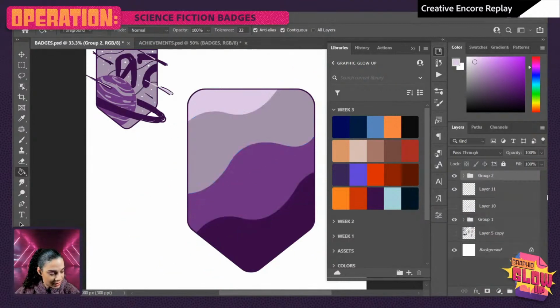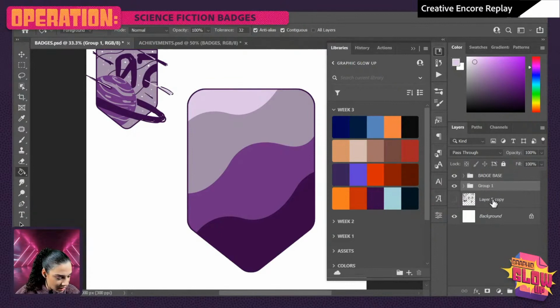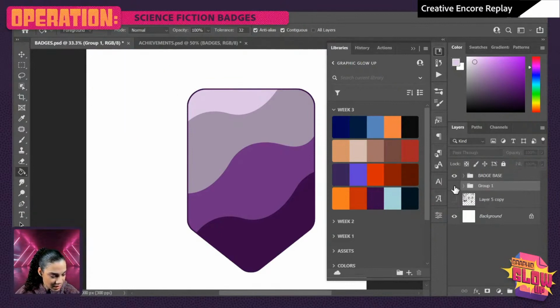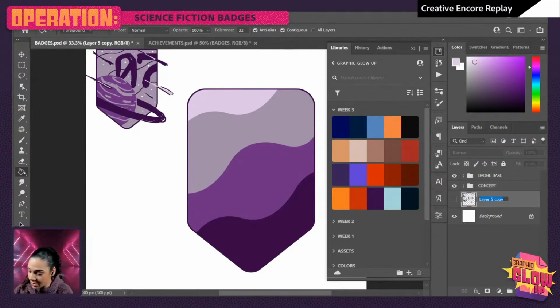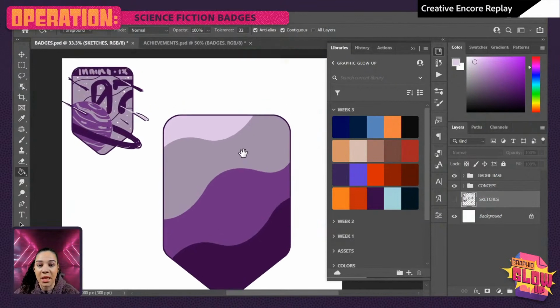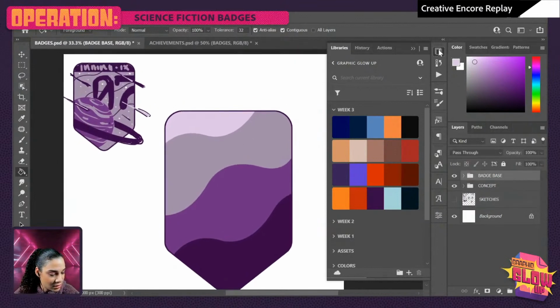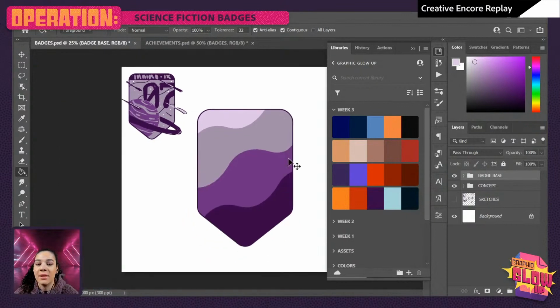So I'm gonna go ahead and group that if I can, and I'm gonna call this badge base, okay? And in fact, I'm gonna delete this. I am going to call this, did I call that concept? I need to call this concept. I just don't want to be looking at any other layers, and I need to have things organized. And I'm going to call this sketches. So I have my sketches, my concept, and my base. And then I'm going to start clipping things to this badge base.